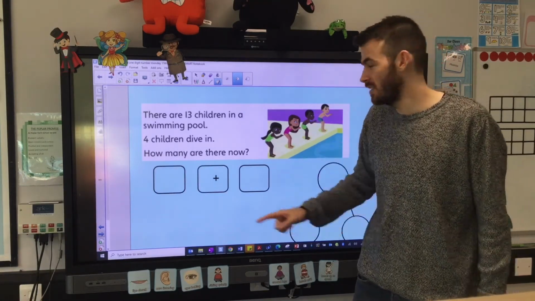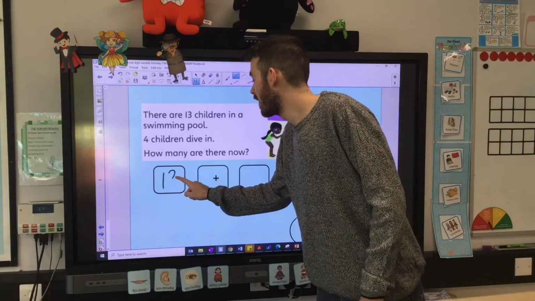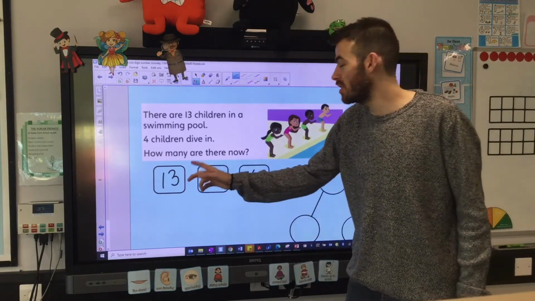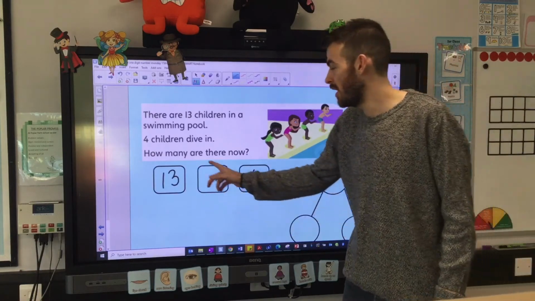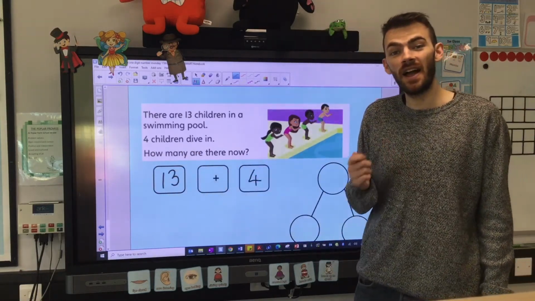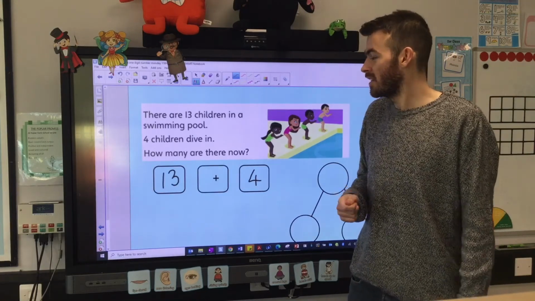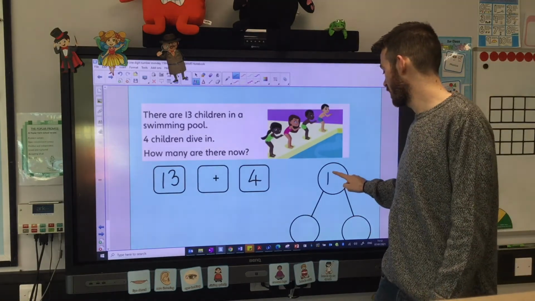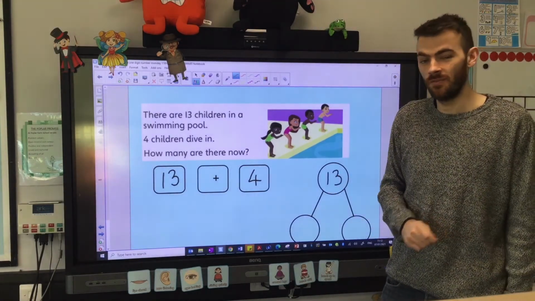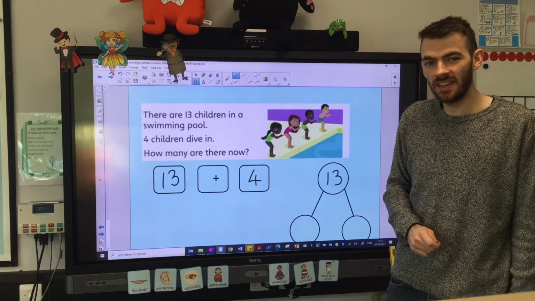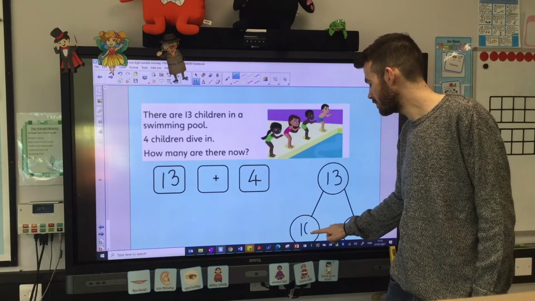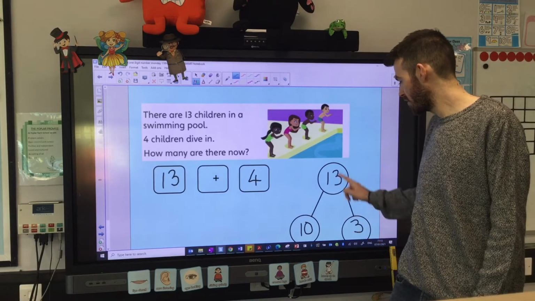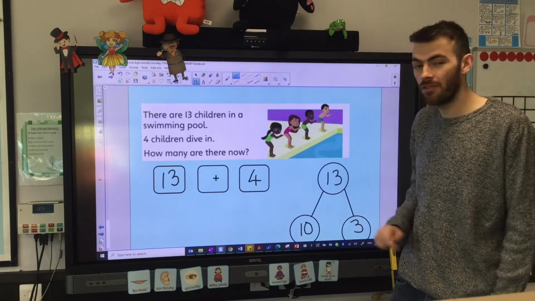So I know that there are 13 children in the pool, and I want to add 4 more children who dive in. So my number sentence is 13 add 4. The next thing I need to do is partition the number 13 to find out how many 10s I have and how many ones I have. Some of you might want to use a part whole model, and some of you might want to do that in your head. So, 13 is the number I'm starting with. I need to figure out how many 10s I have. I have 1 ten. I need to figure out how many 1s I have. I have 3 ones. So 13 is made up of 1 ten and 3 ones.